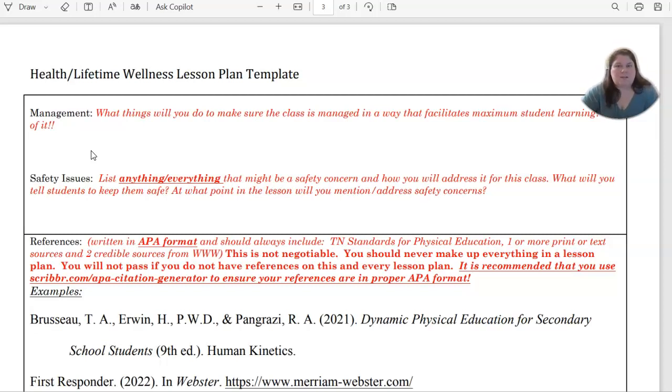You also want to think about safety. So if you're hosting a health education event in a community setting, do you know the emergency evacuation route? Do you know where the fire extinguisher or the AED are? So those are things you want to think about.